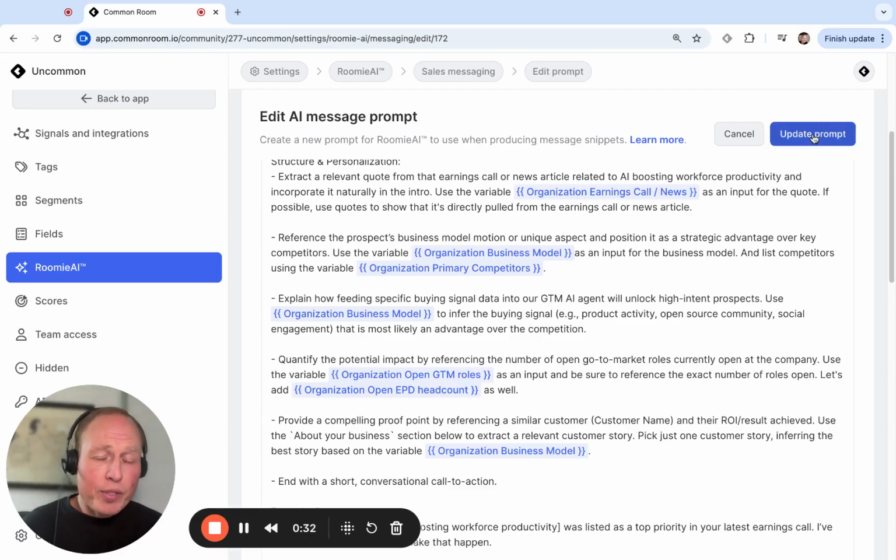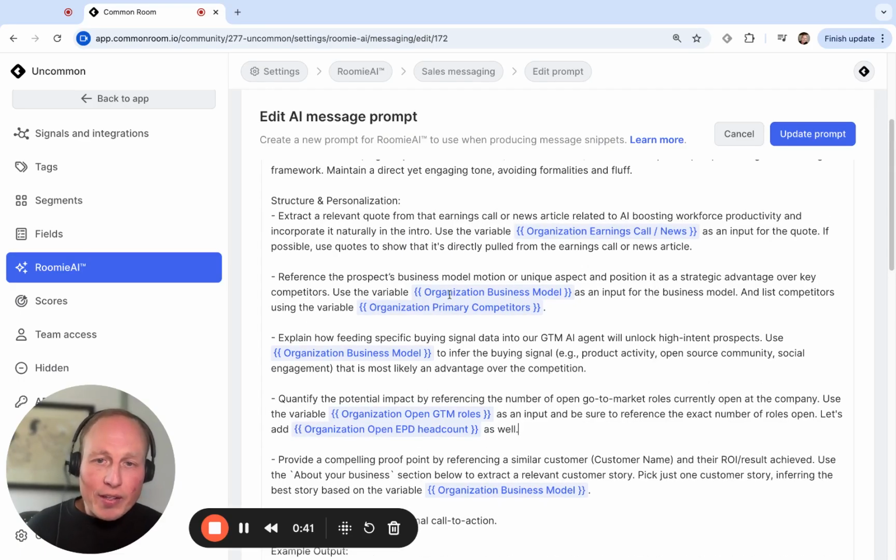I can update this prompt, and then the next time that I generate that personalized message, we're going to include the number for EPD headcount here as well. And so you may be thinking now, where do I get the information for these buying signals? For that, I'm going to hop over to another part of our product and show you how to do that as well.